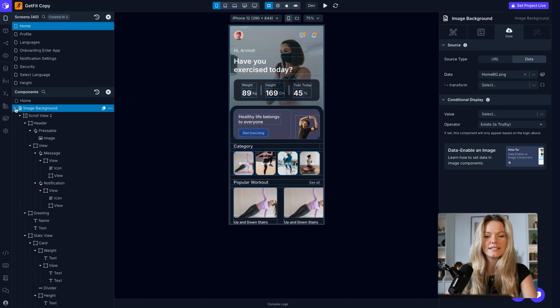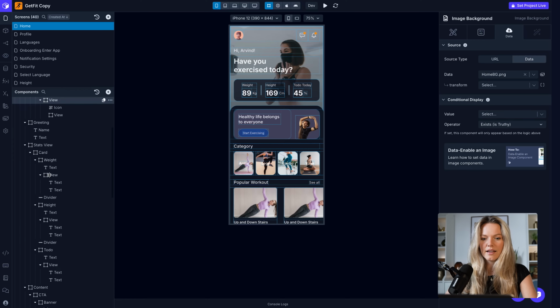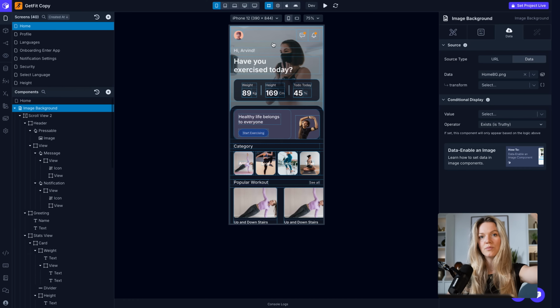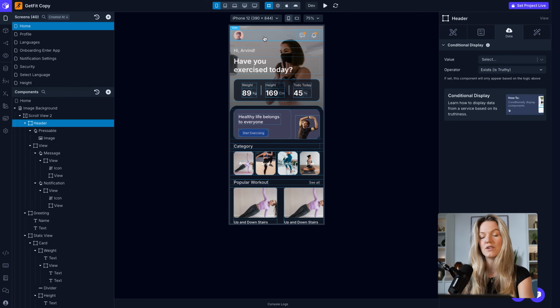All right, now I'm gonna expand this image background and I'm gonna move through, and I think how I'll start the design process for this screen is to move from the top down, and I'm going to start up here with the header section. So you can also select your layer straight from the visual screen.